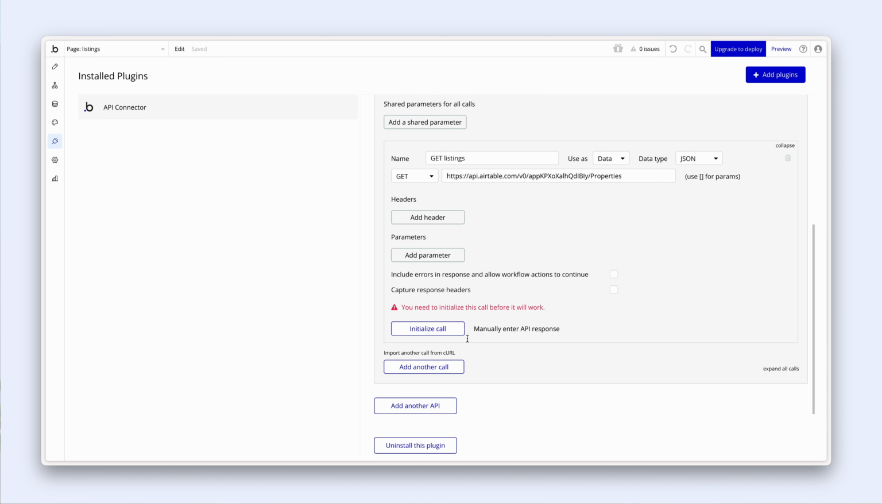Now, initializing a call. What is this? Every call needs to be initialized before you can use it in your app. Okay, you're not going to find a call available in a workflow step or as data until you do this. And it's really done for two reasons. Number one would be to confirm that the call was set up correctly. And number two would be that Bubble uses the response to recognize the data being returned by the server. And that's going to be in JSON format. If Bubble doesn't understand what's returned, well, we can't use it in our app.